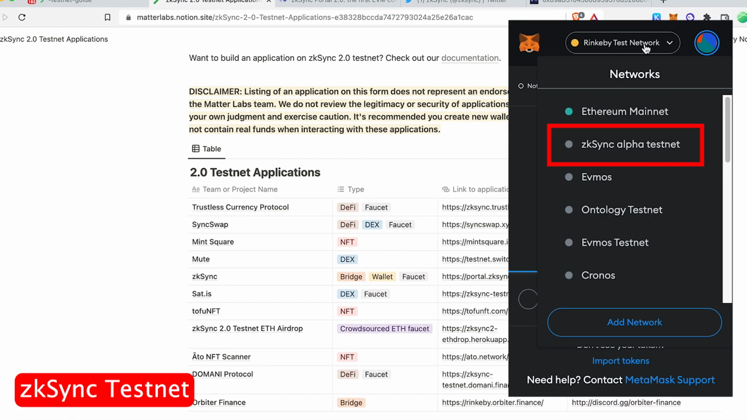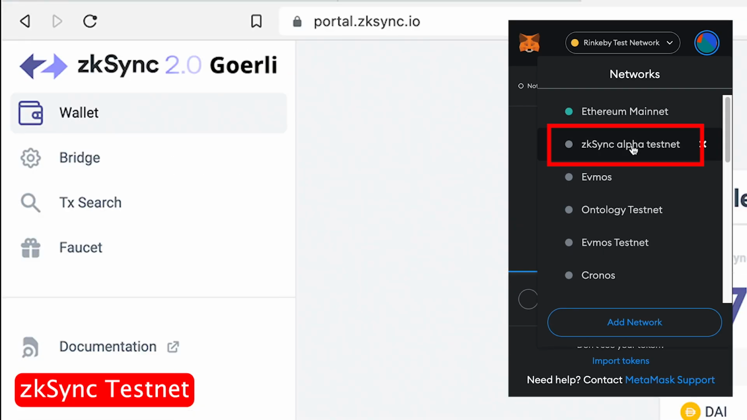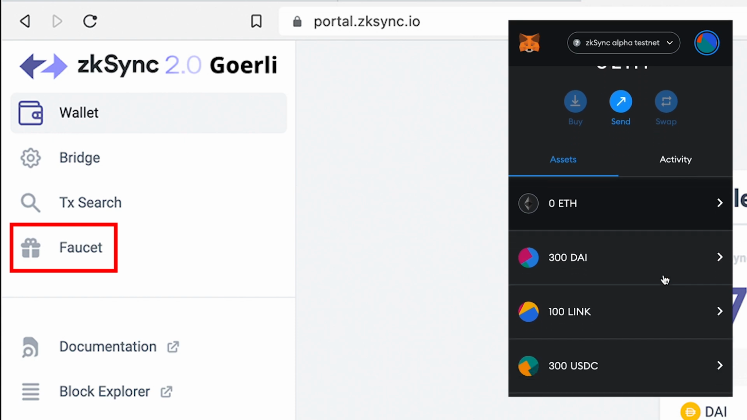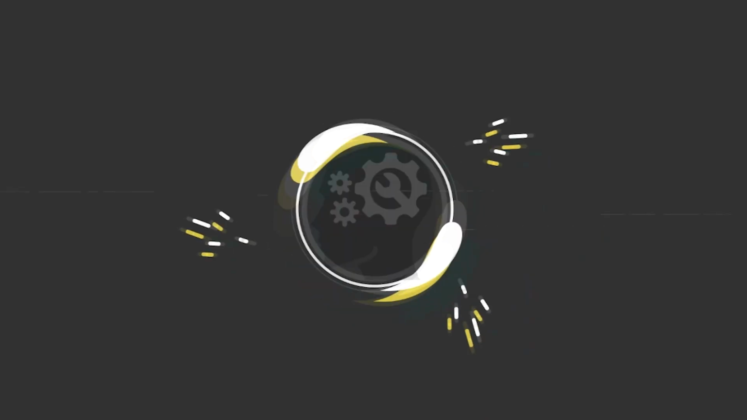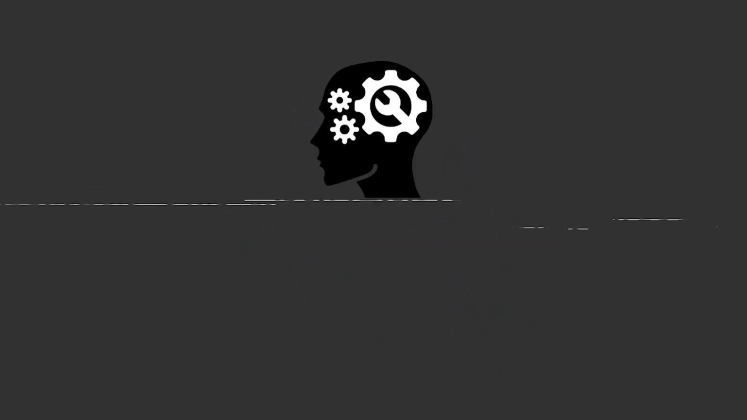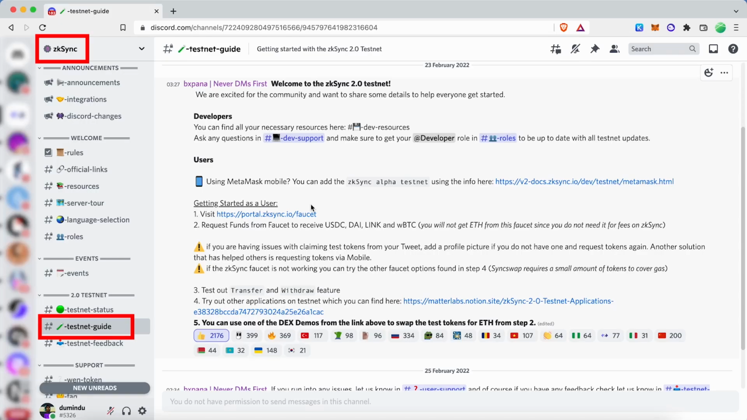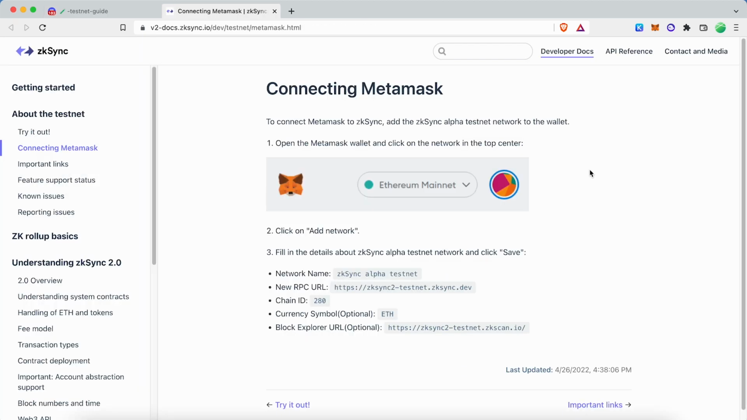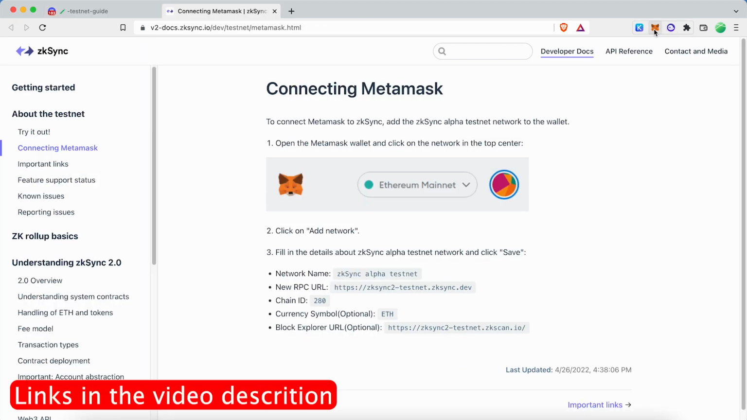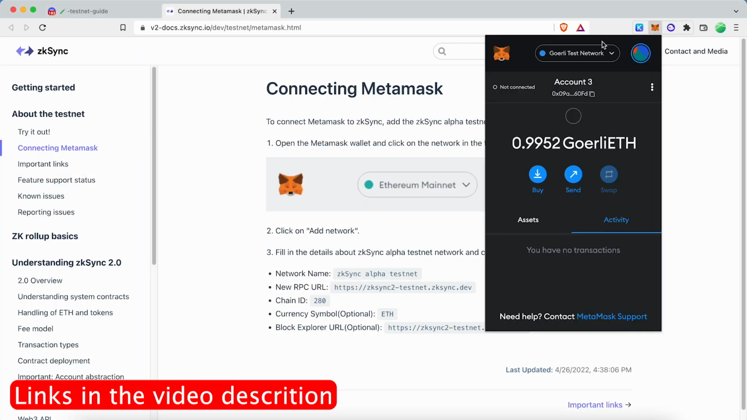In this video, I will guide you on how to add the zkSync testnet to Metamask and how to claim test tokens. You can check testnet details in the zkSync Discord group. All relevant links are in the video description.